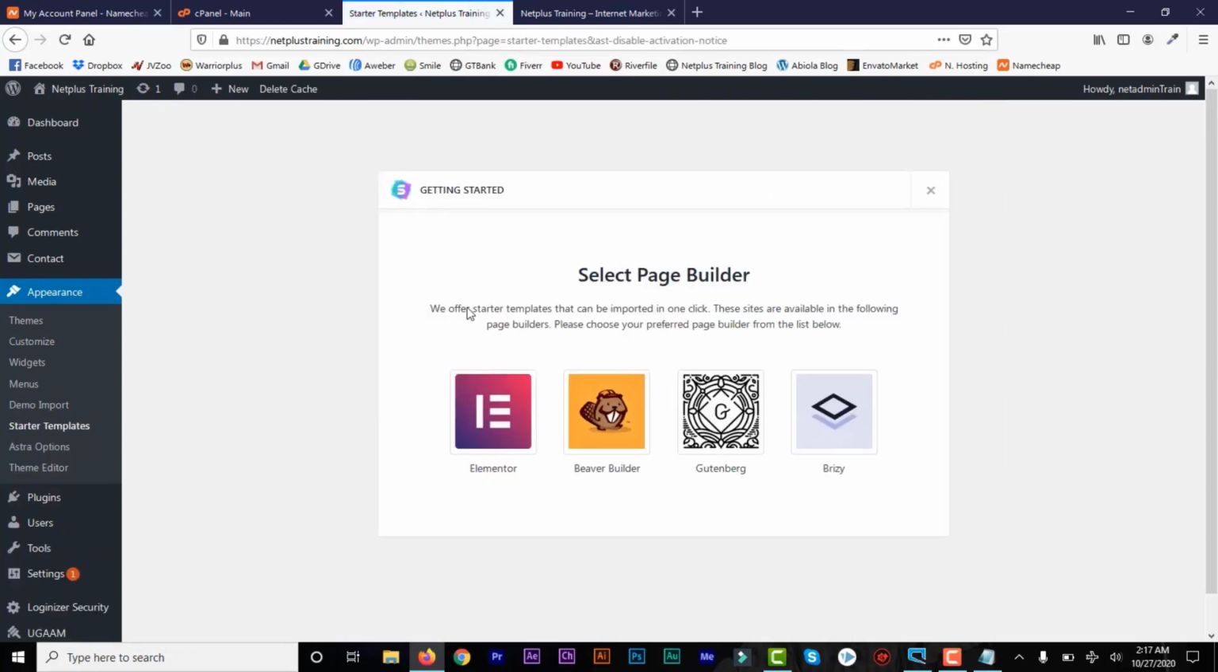And now it's going to give you options. What do you want to use with this Astra theme? You want to use Elementor, or Beaver Builder, or Gutenberg, or Brizy. So you can click on it. They are very good. So you can check the description for how to build a website with Beaver Builder. But in this, I'm going to use Elementor. So I'm going to click on Elementor.